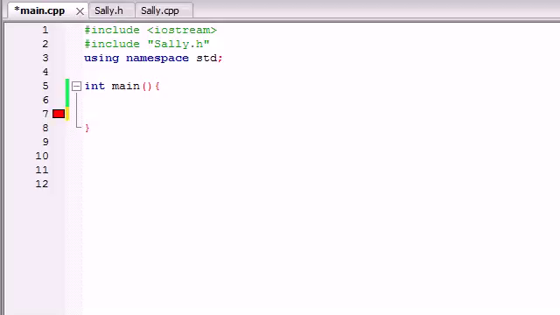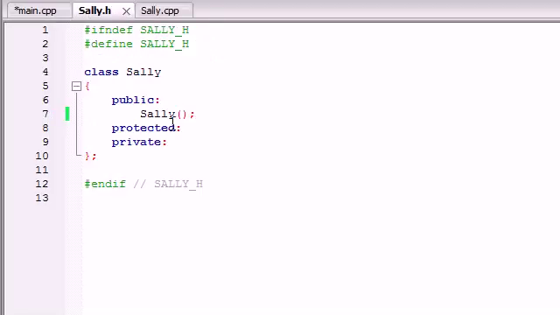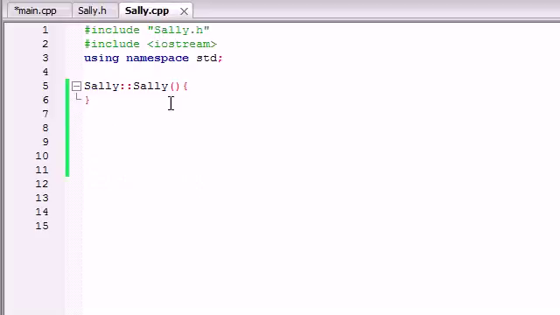Not exactly. Whenever you have a constant object, you can't call regular functions with them. You can only call functions that are themselves constant. So constant objects need constant functions. And of course, whenever you create a constant function, you need to make sure it's constant both in the prototype in the header file and in the definition, aka the C++ source file.